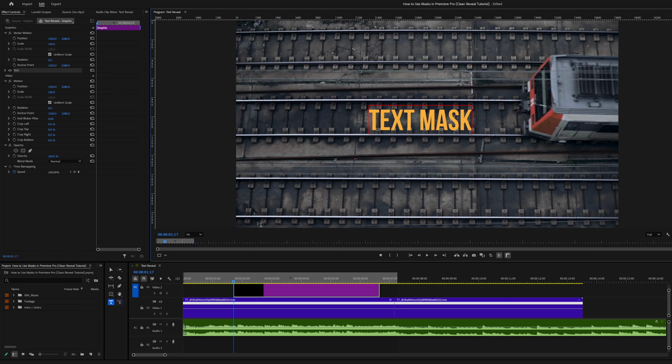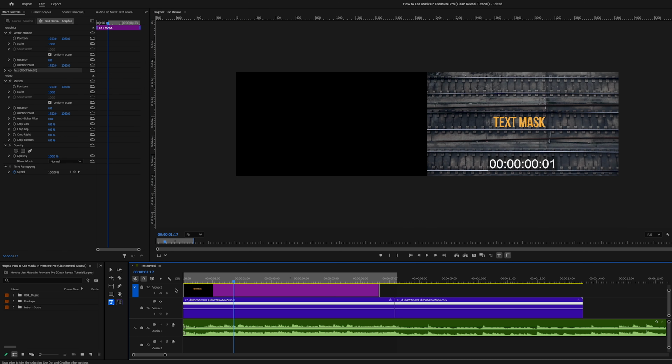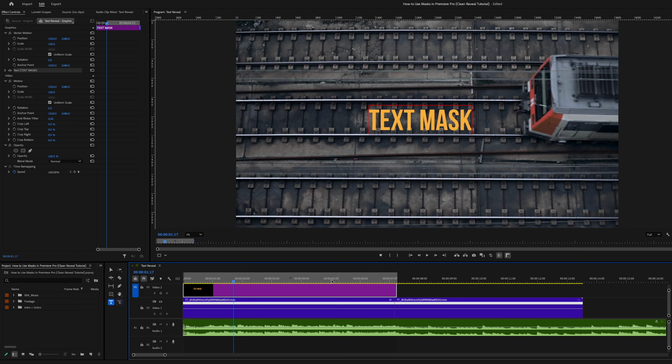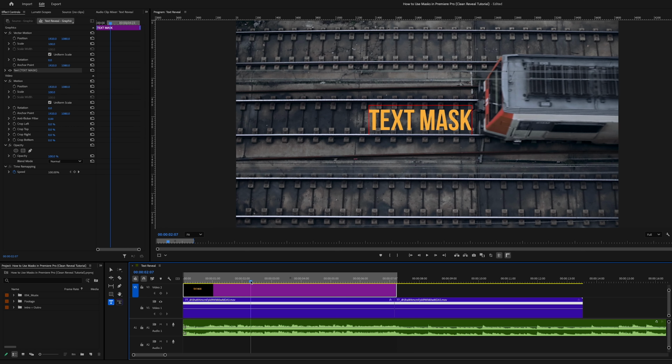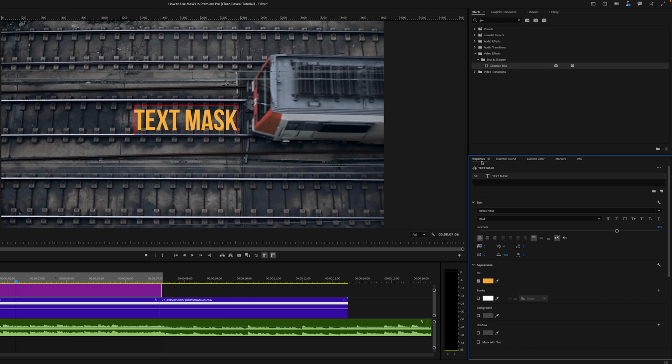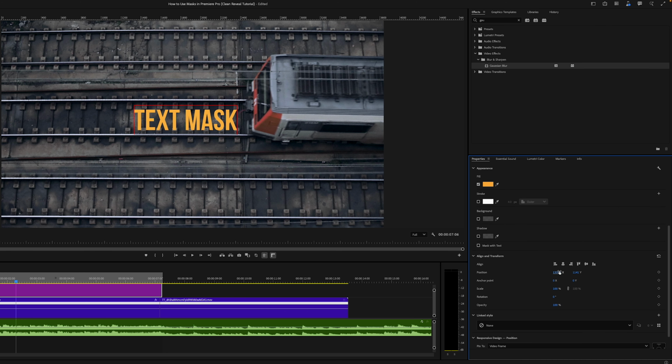Then I'm just going to want to make sure that text layer goes from the beginning and the end of the clip that I want to put it over. Then you're going to want to go to the Properties panel, scroll to Align and Transform, and center that text.